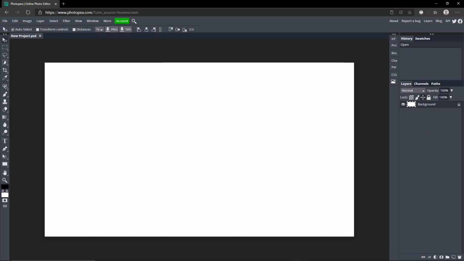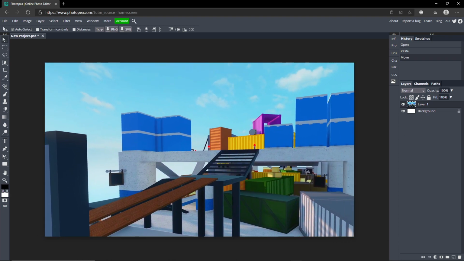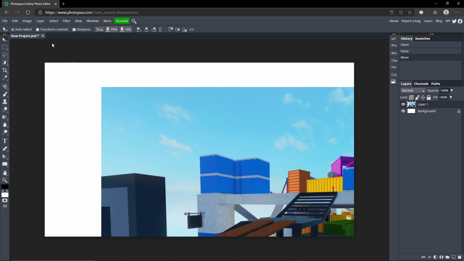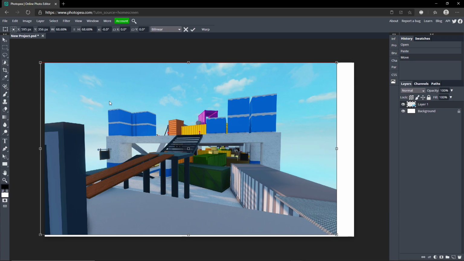Now what we're gonna do is bring in a background. I don't know if you have any of your own backgrounds you wanna bring in. I'm just gonna bring in one from online. So this is like an Arsenal map, I believe. If you copy and paste it, you can do that, or you can just drag it in here from your computer.